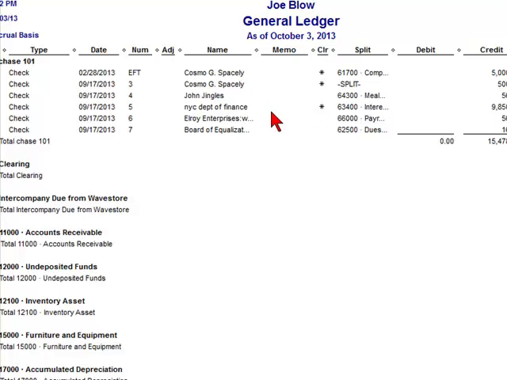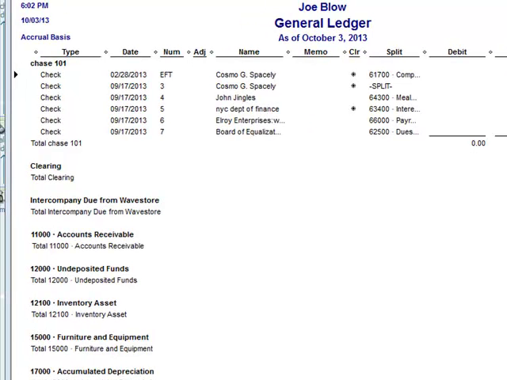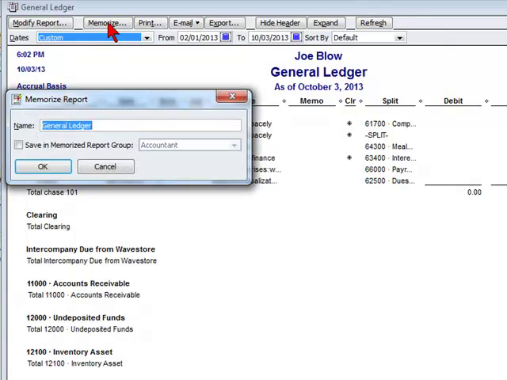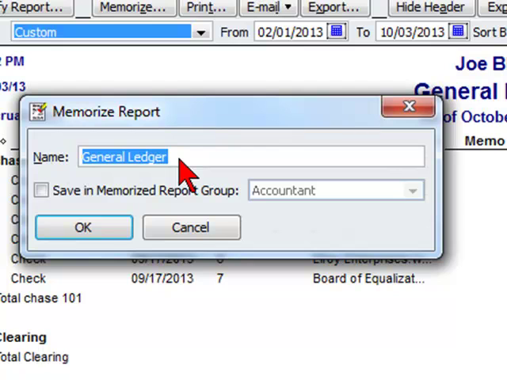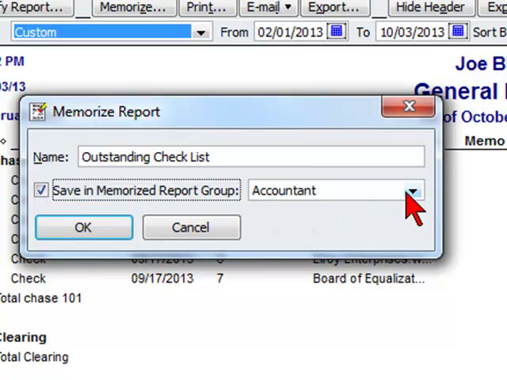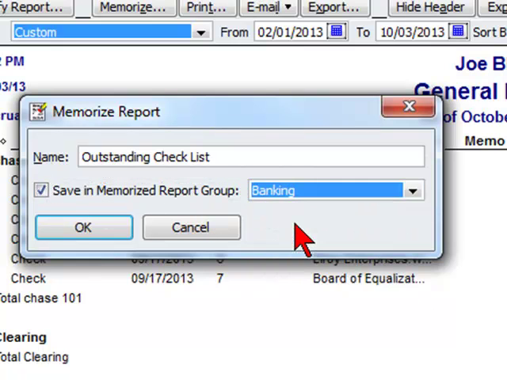And let's just say, hey, this is kind of laborious modifying this report all the time. You know, what can we do? Well, what you can do is you could memorize this report simply by going to Memorize, and here you have an option to name the report. And we're going to name this report Outstanding Checklist. And what we're going to do is we're going to select Save and Memorize Report Group, and we're going to select Banking. Then we're going to select OK.